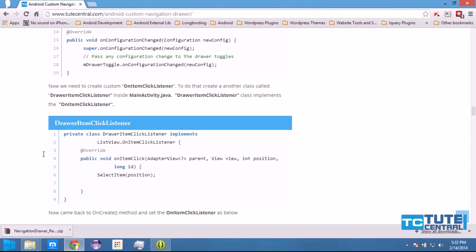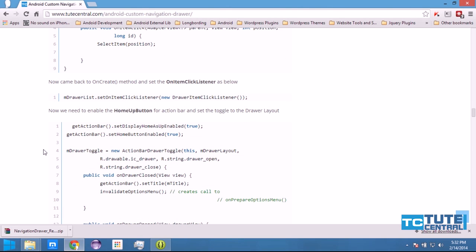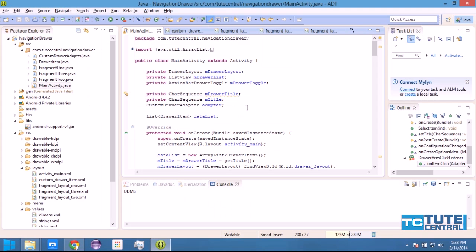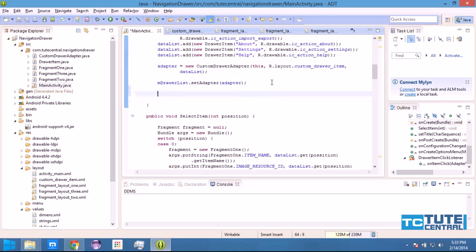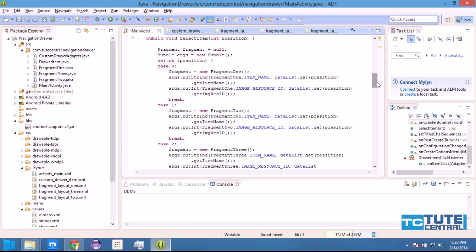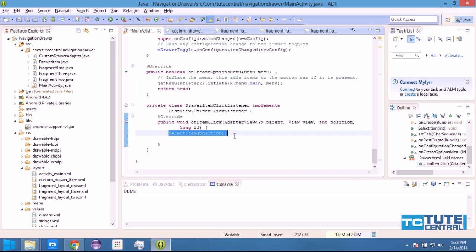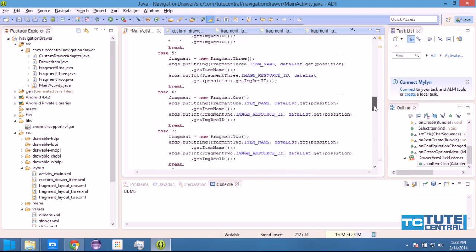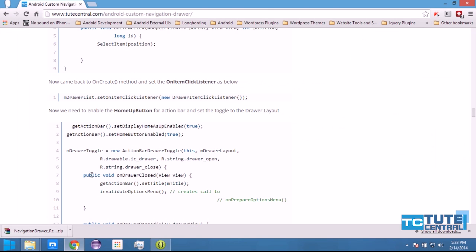Okay, now we have to come back to the onCreate method, and add this line where we set the on click listener here. So it will pass an object of our custom item click listener. In the item click listener, we will call the selectItem method and pass the position. So it will select the character fragment according to the position. Next we have to set the home up button and set the toggle layout to the class.